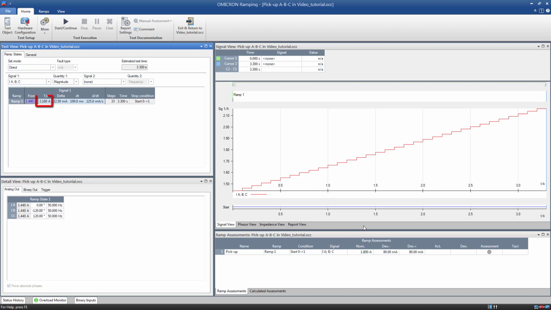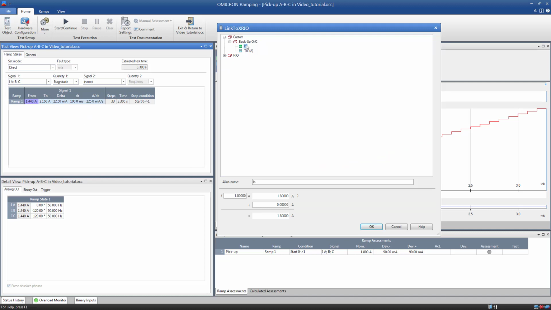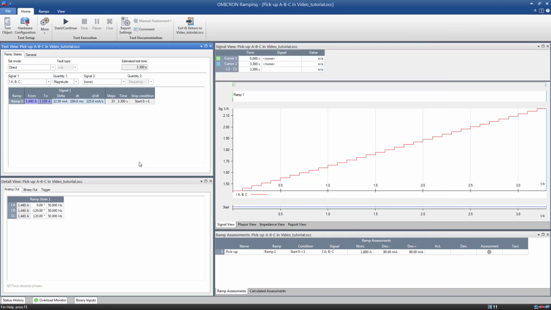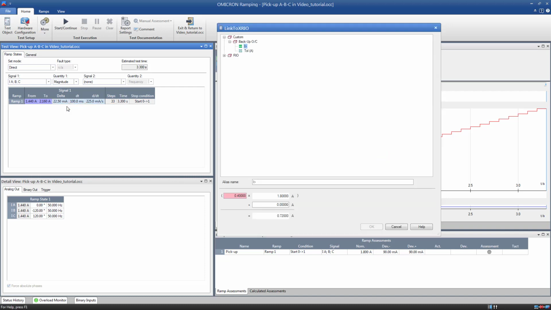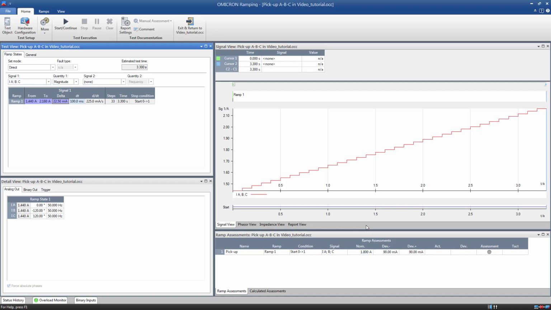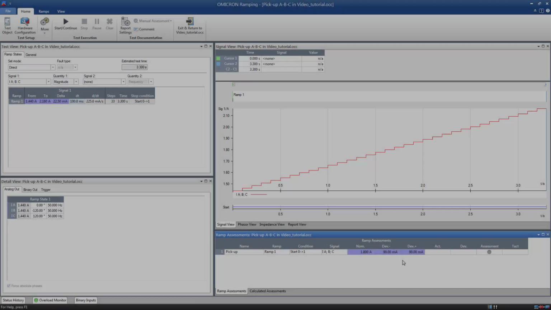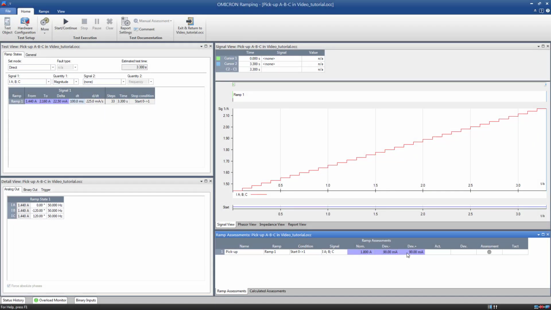The end value of the ramp is 120% of the pickup value in this example. Again, we link this field to the pickup value, this time with a multiplier of 1.2. The step size in our example is the tolerance divided by 4. Thus, we add a link to the current tolerance and multiply it by 0.25. The other ramping parameters are linked in the same way.